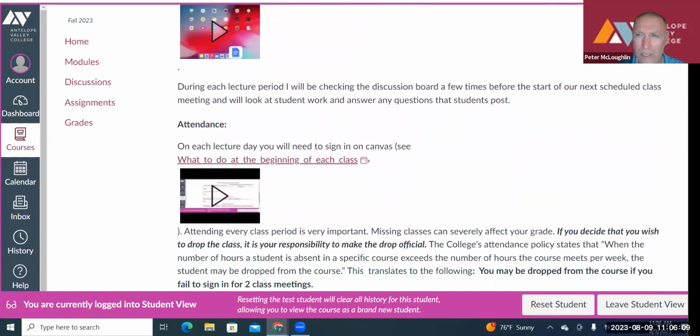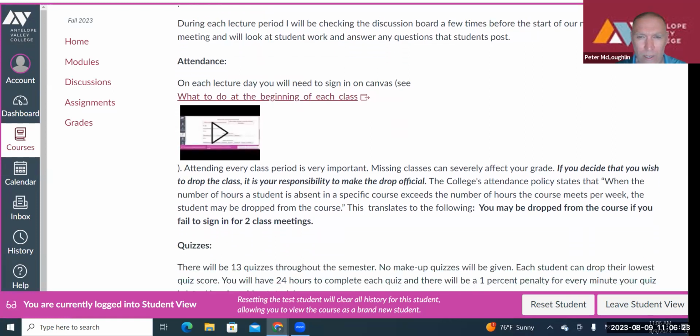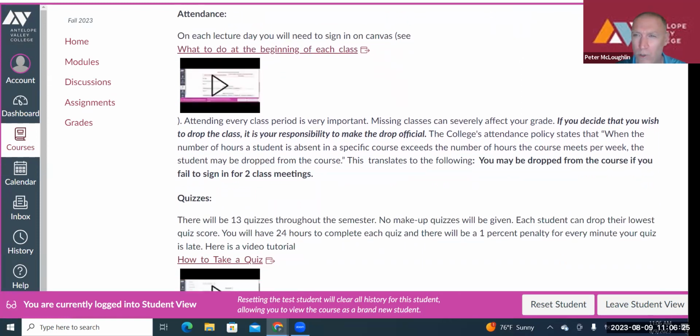Attendance: I do have an attendance sign-in area before you go to each lecture period. You should sign in. If you miss more than 2 classes, I may drop you from the course. But it's your responsibility to drop if you stop showing up. Don't assume that I will drop you.